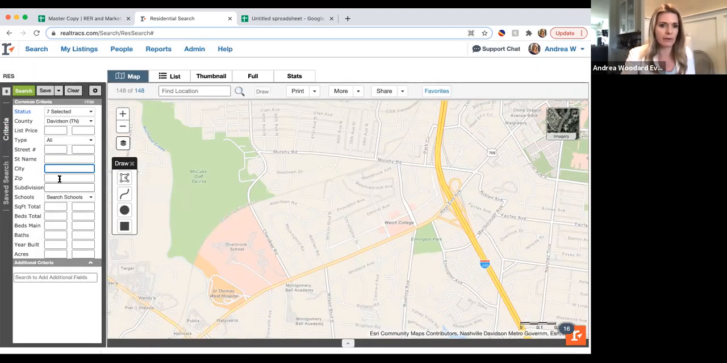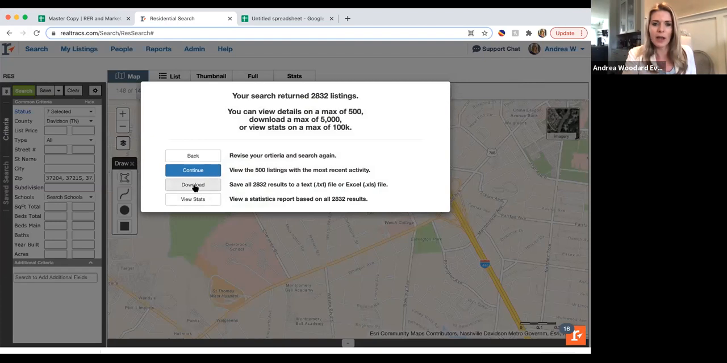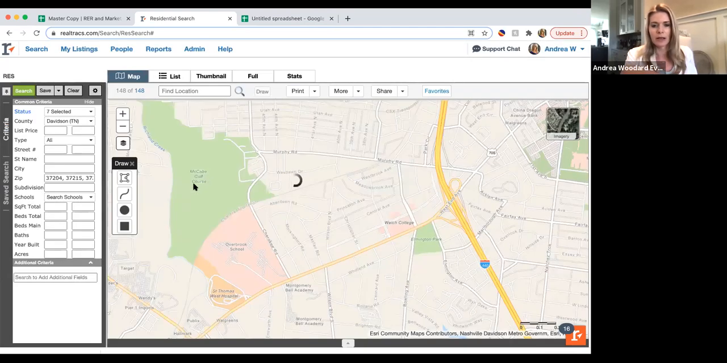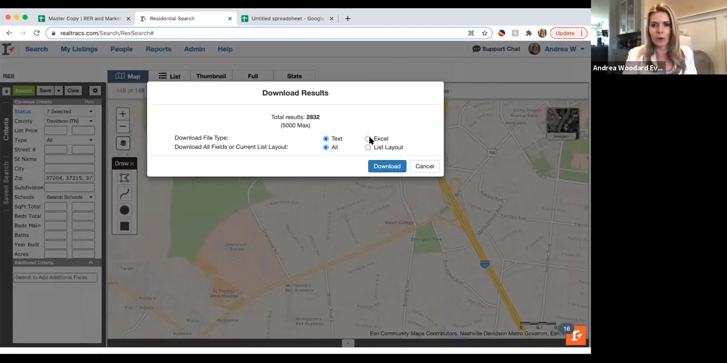Let's do 37204, 37215. I need to get something over 500. Okay. So now you see you have the direct download button here. So if you have more than 500 properties show up, it's okay. You still get the download link and it comes up just the same. Download it. It's going to ask you, you want it in Excel and you want all the fields. You always want all the fields. And then you just hit download there. Cool.